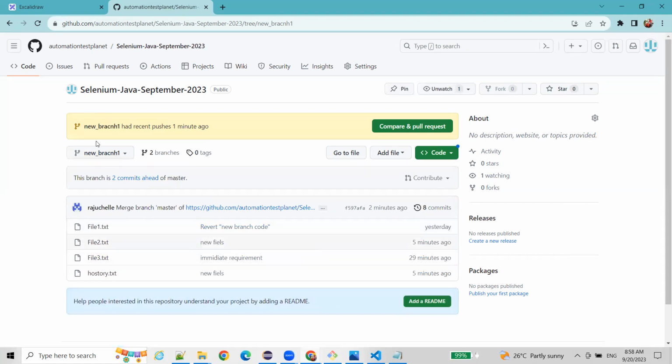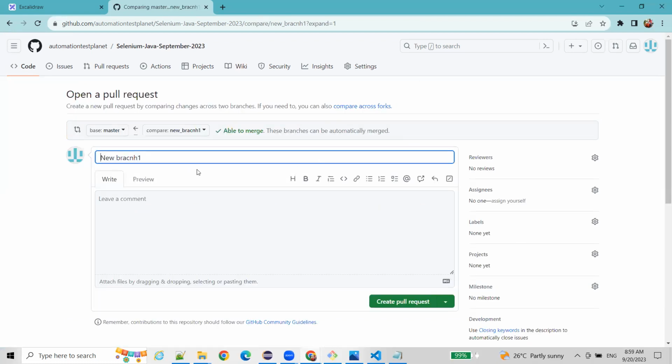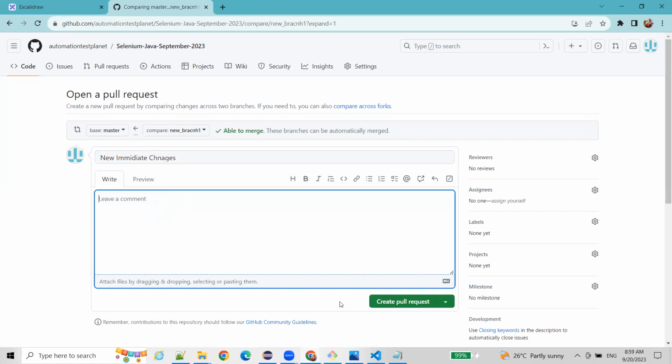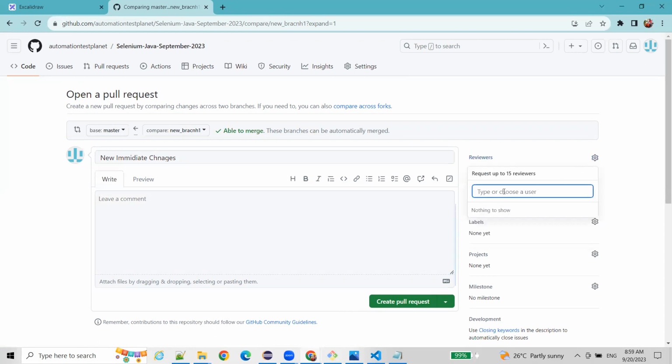First, you have to do a pull request, compare and pull request. You have to create a pull request. You can give it a name, like new immediate changes. If you want, you can put the file name and create a pull request. The reviewer also you can select. Here you will get a list of reviewers, so those settings I have to set. So create a pull request.